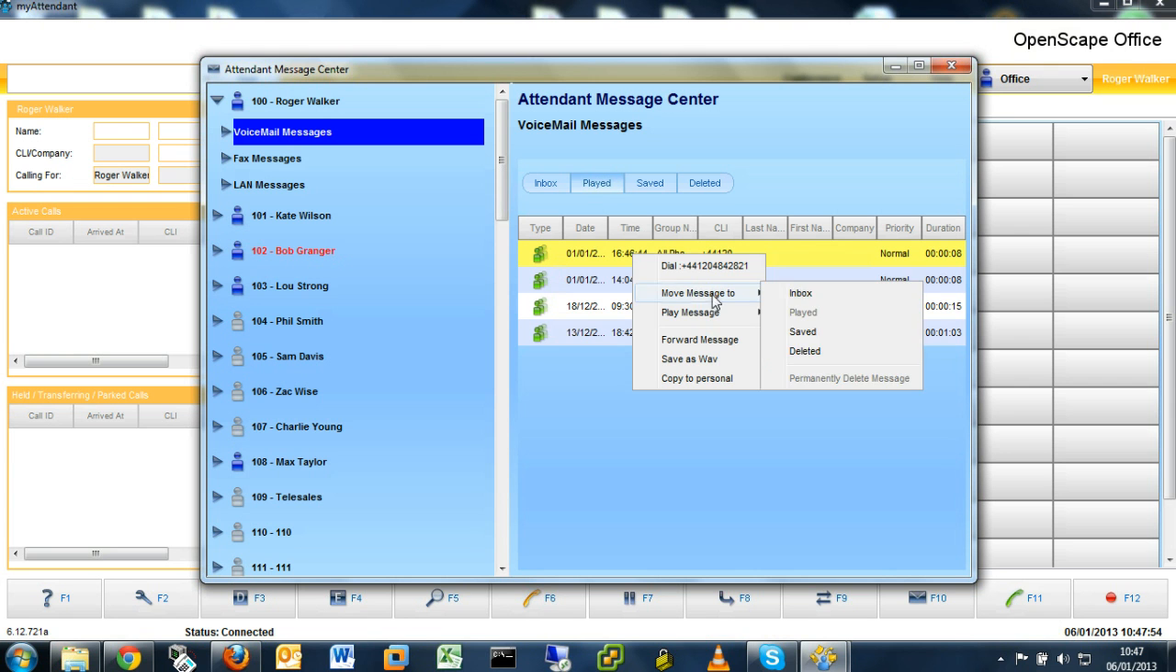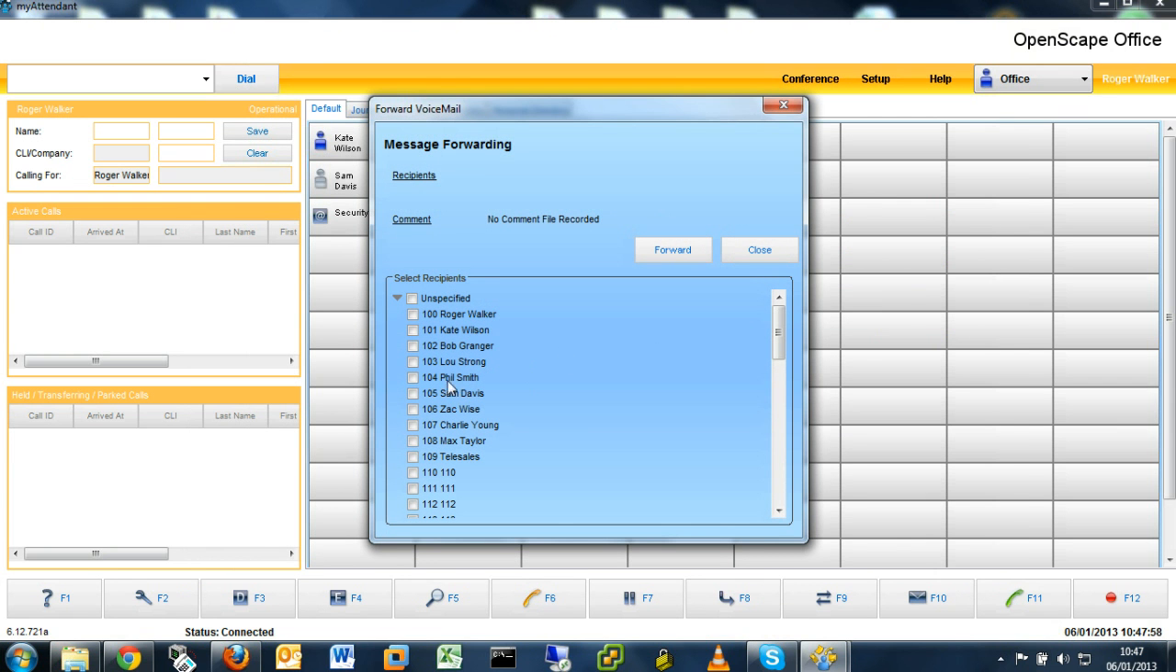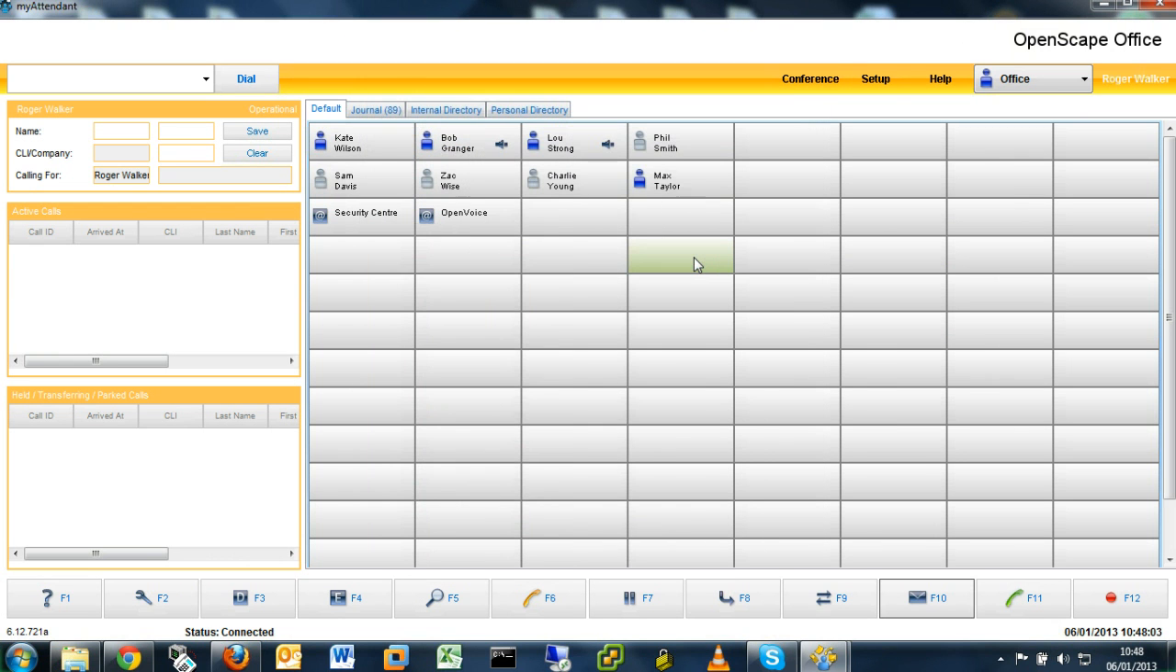You can go into this and handle everybody's calls, and then you could move that message, maybe forward that message to a different person in the company, send that to Lou, then he can deal with it and listen to that message. So it's a nice feature there if you want to use that.